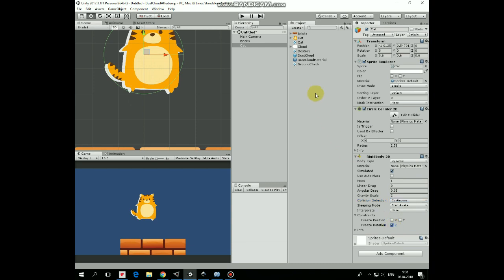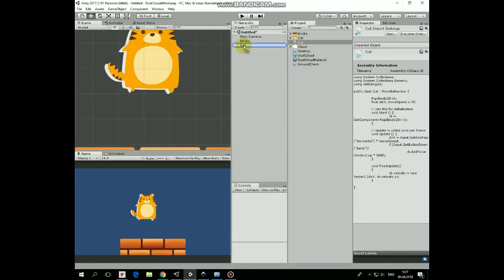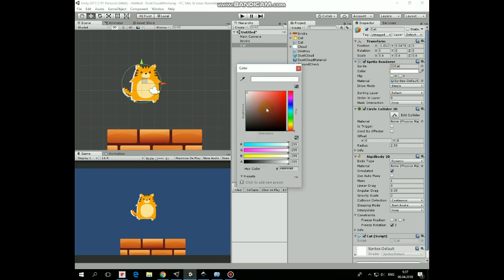The cat needs a script to walk and jump. Here it is, quite a simple one. Add this script to the cat. I made the cat a bit darker, so the cloud effect will be more noticeable.